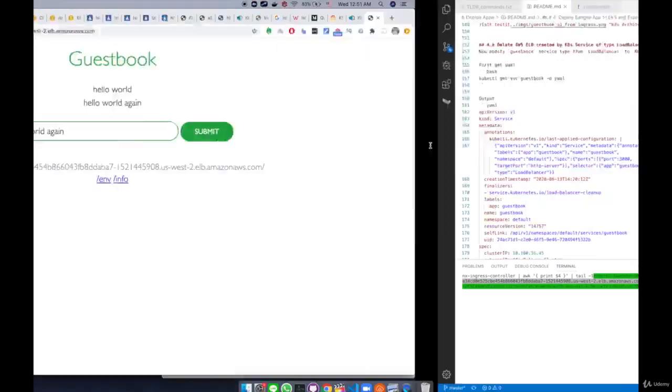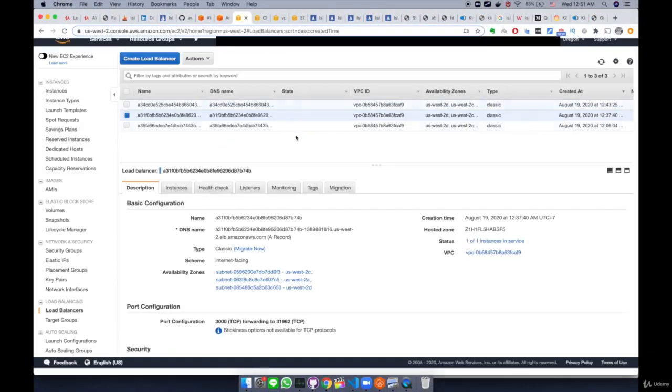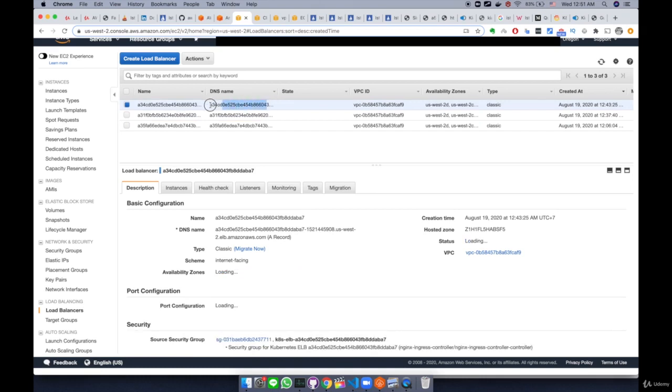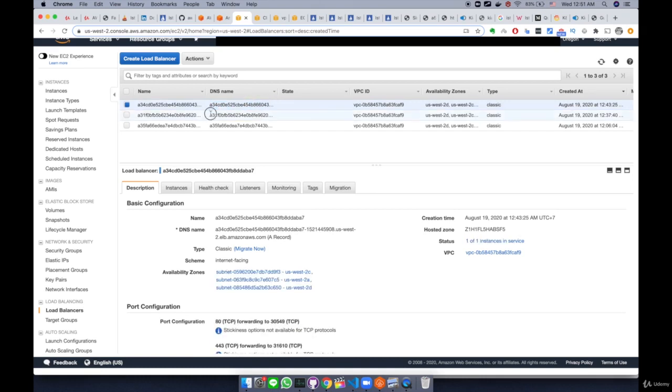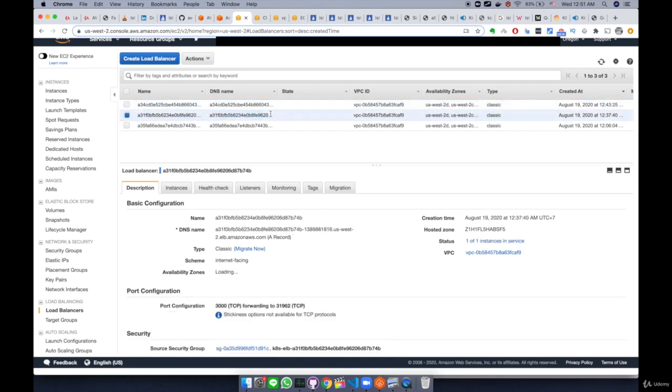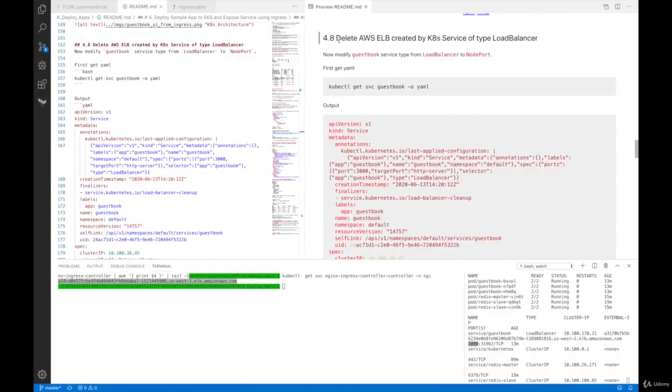So right now we still have 3 load balancers, but now we have the latest one from an ingress controller. We can get rid of the load balancer created by the service of type load balancer. So that's this section, section 4.8: delete the AWS ELB created by the Kubernetes service of type load balancer.